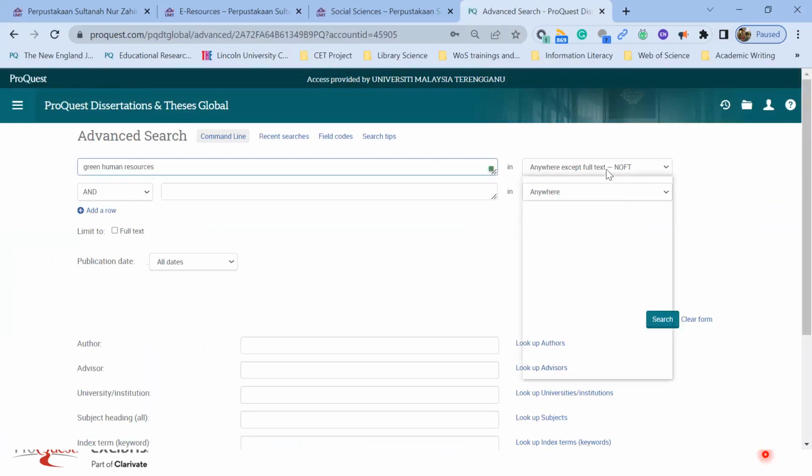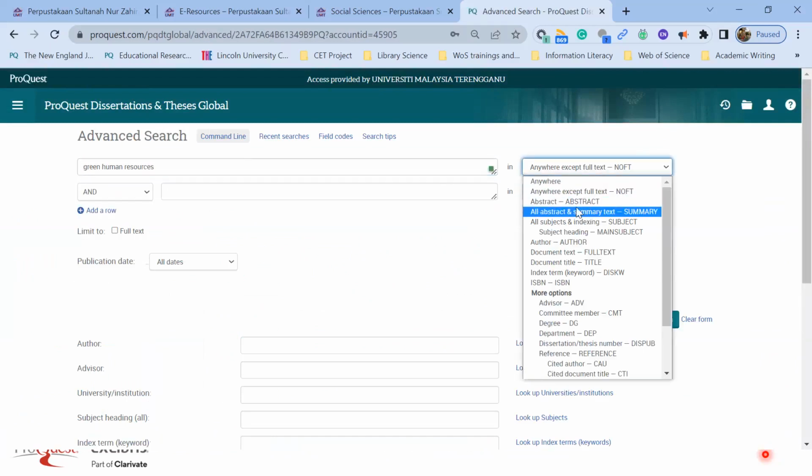So this is one example of how to use some of the search fields. This search field here is abstract. If I use this, that means the green human resources term will be searched at the abstract level of every dissertation. The same goes for document title. If I want green human resources to appear in the title only, then I can use title only. This is very specific. If the terms or the research you are doing is very generic, then you can use title.